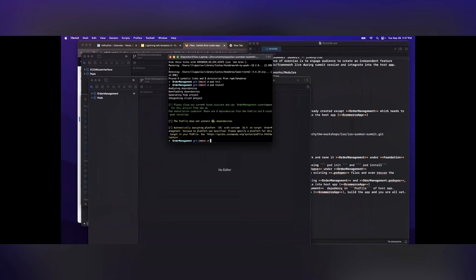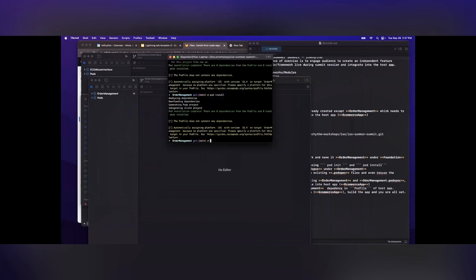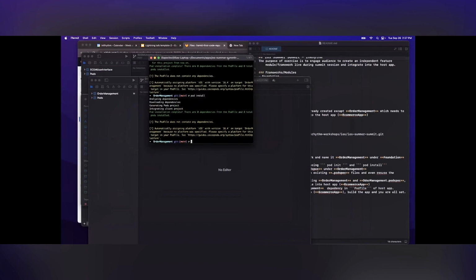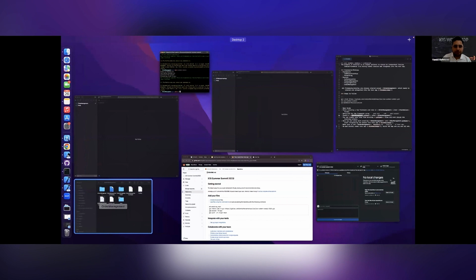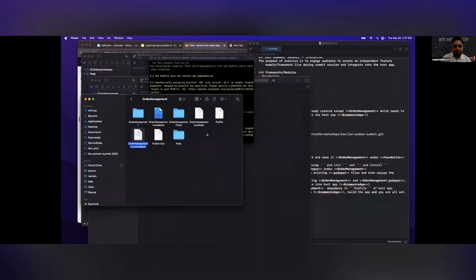Do I need to pod install? Oh yeah, there should be, you have to add dependencies. Can you go into your order management pod file? You have to add dependencies as well. So we can go into the pod file. Yep.